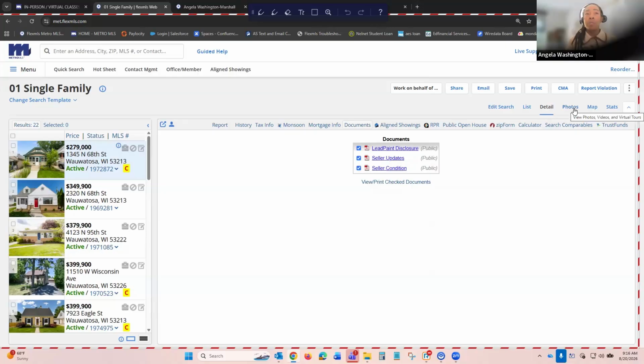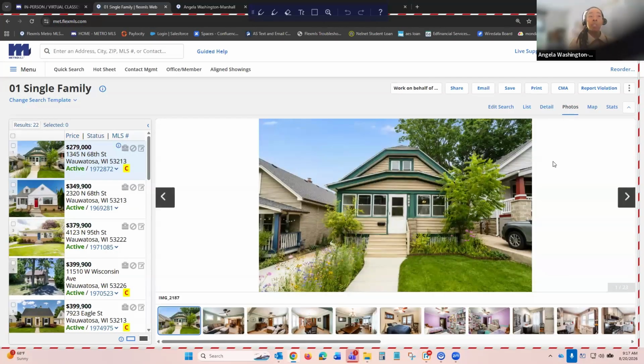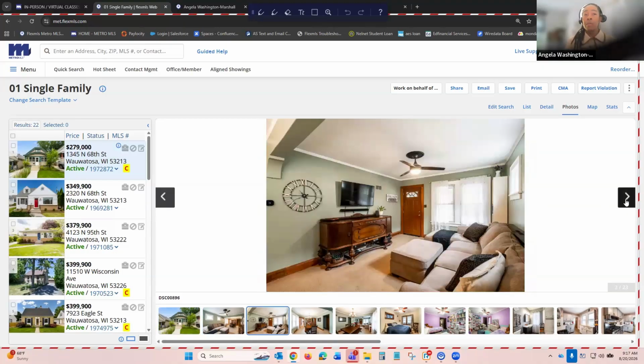Next is the Photos tab. So underneath Detail, Report, History, Tax Info, and Documents are good auditing tools to use. Next is your photos. So you definitely want to take a peek at the photos because the photos definitely tell a story about the home. Listing agents can upload an unlimited number of listing photos to their listing.